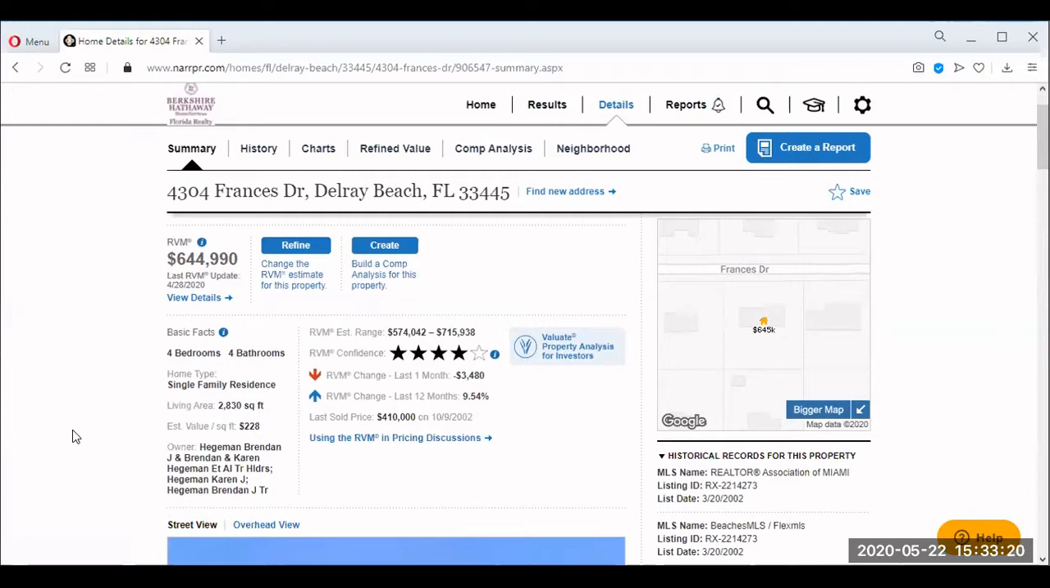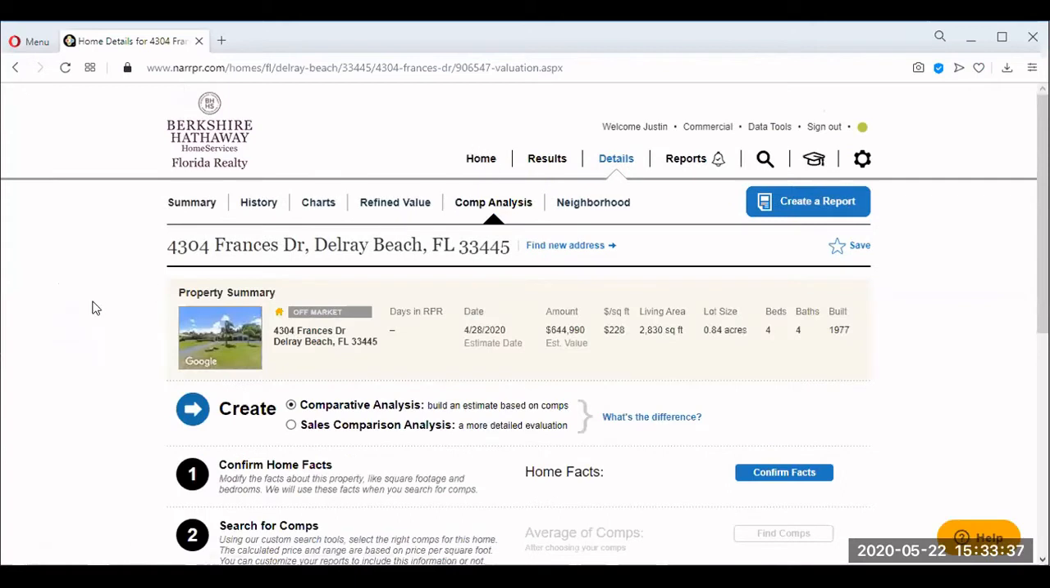Today we're covering CMAs and reports. So once I find the property that I am interested in researching, I verify that this is the right property. In order to do a CMA, I can click directly on CMA, but the system is going to ask me to confirm the facts first. And I think this is very interesting because at every step of the way, RPR is asking you to confirm the information that you're entering in order to get a CMA.